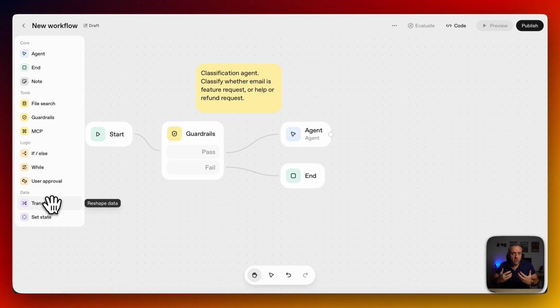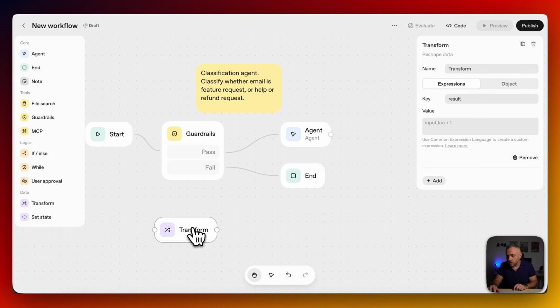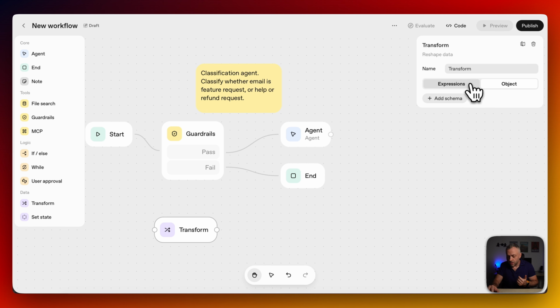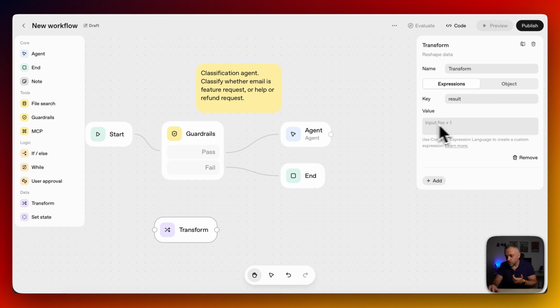So these are the things that you can do to data, right? So data transform, you can select that, and you can have expressions, right? So you can have expressions, you can have an object here, right? So with expressions, you can enter a value. This is the key, this is your data. And then you can do a value.